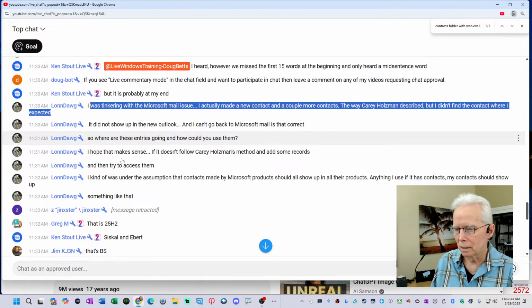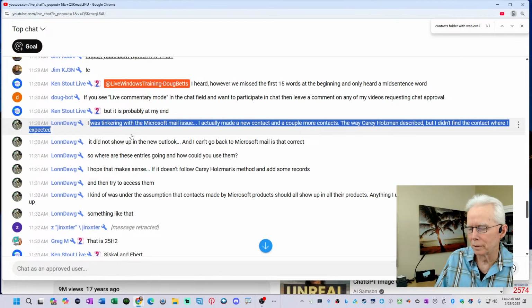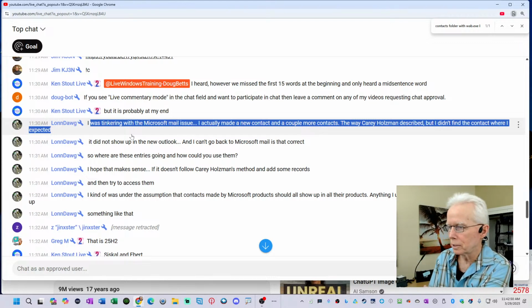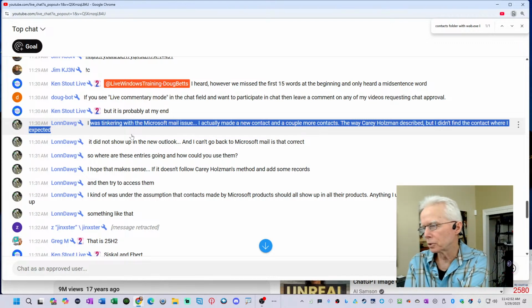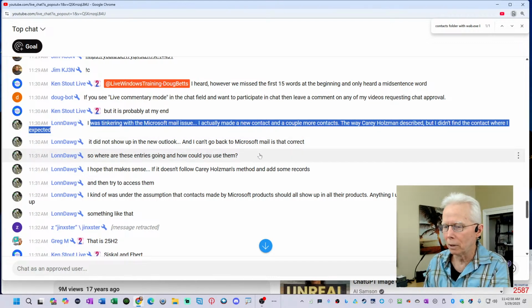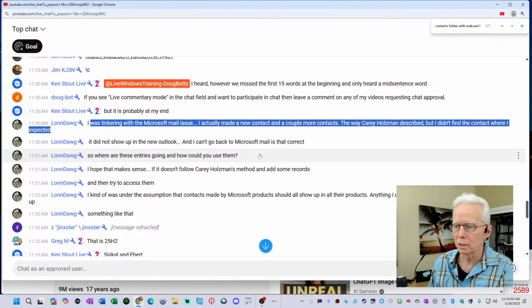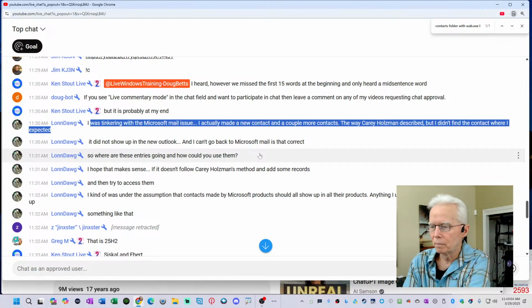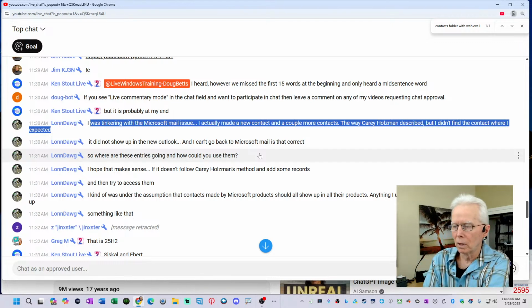Lawn dog. Oh, geez, lawn dog, you use too many words. Get to the point. I was tinkering with the Microsoft Mail issue. I actually made a new contact and a couple more contacts the way Carrie Holzman described, but I didn't find the contact where I expected. It did not show up in the new Outlook. No, it won't. It's not connected to the mail contacts folder. And I can't go back to Microsoft Mail. Is that correct? Well, sort of, yeah.